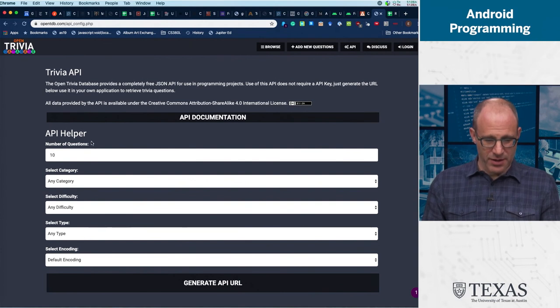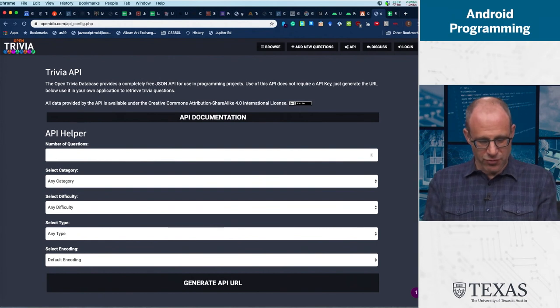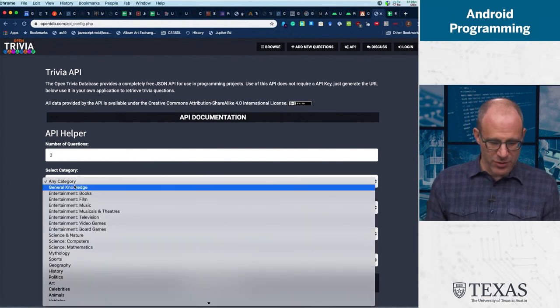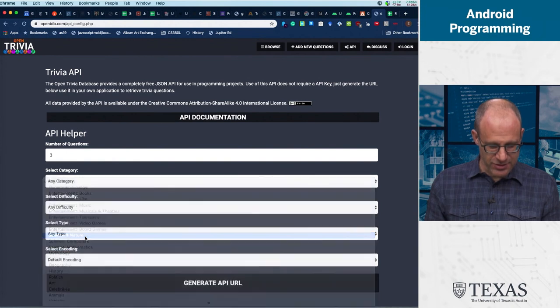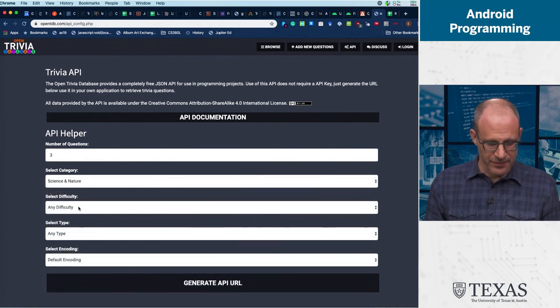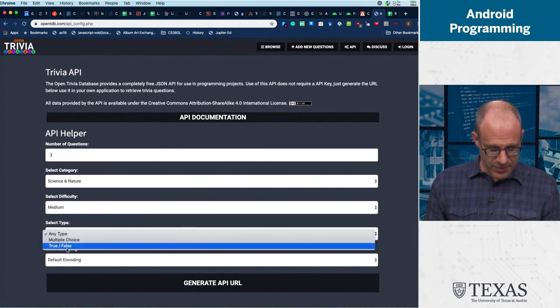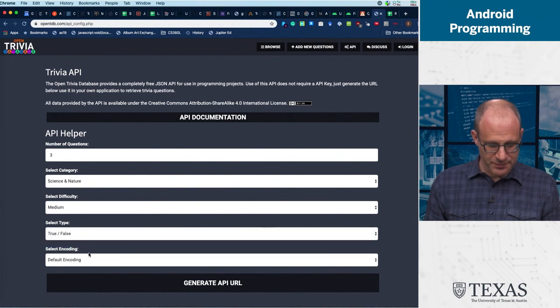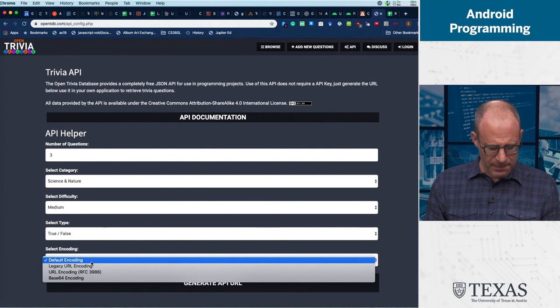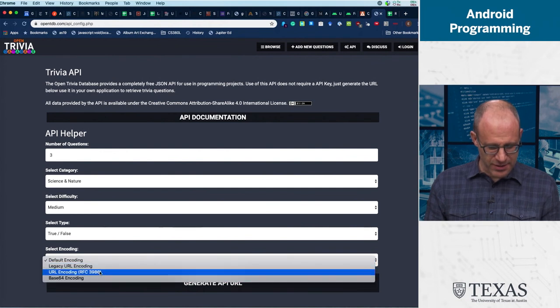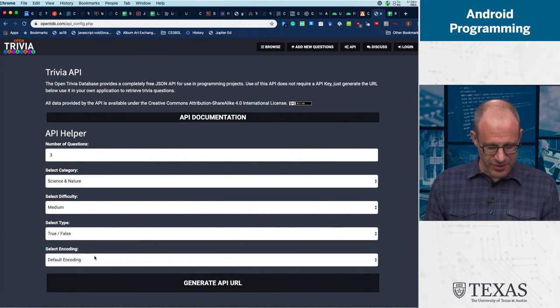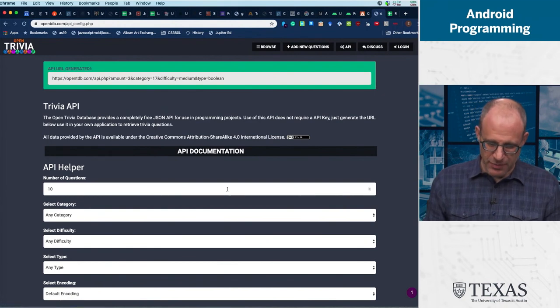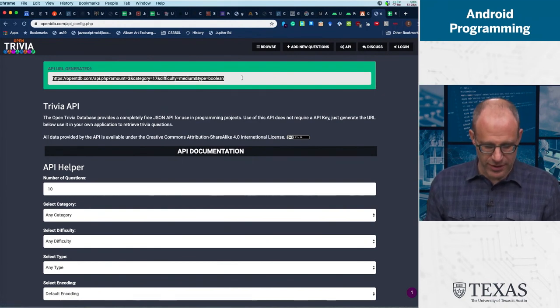So for this Trivia API, there's a bunch of documentation you could look at, but this API helper is really neat. For the number of questions, we want three. We're going to select a category, and I selected, I think, science and nature. We could do science computers. Select difficulty. I think I selected medium. For type, we want true or false. And default encoding, because Base64 is nasty. And generate API URL.